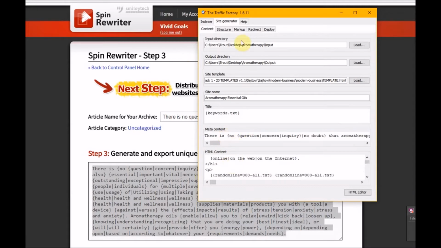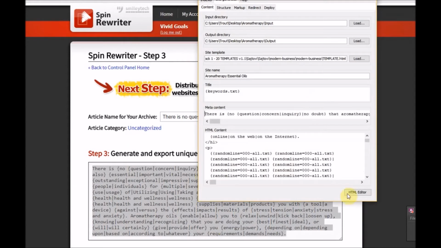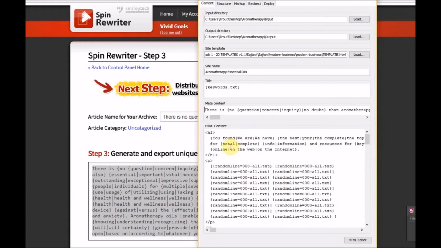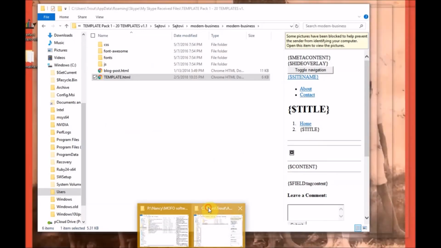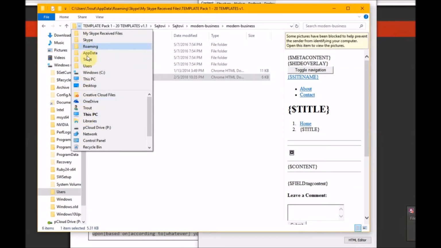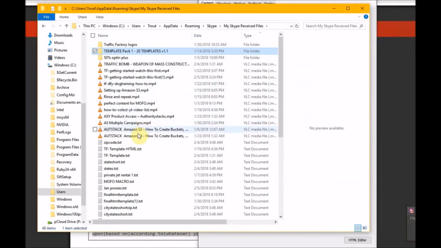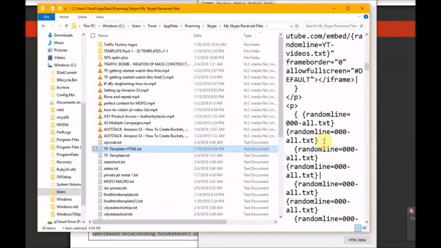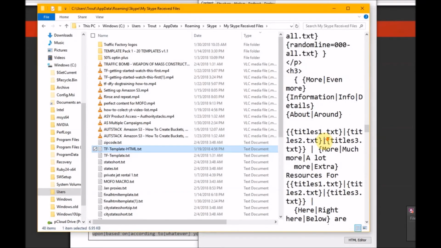All right, and so moving on from that, this is the HTML content template, and I have that. I hope I kept it. Yes. There, HTML Traffic Factory. I could do that, and that might actually work. That's a nice long one. I think I will.